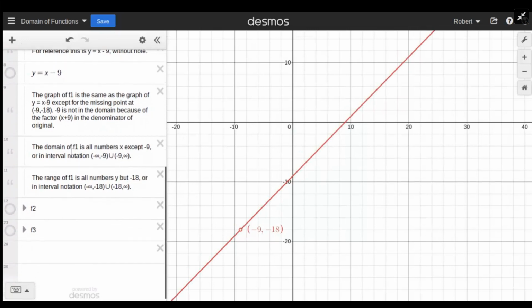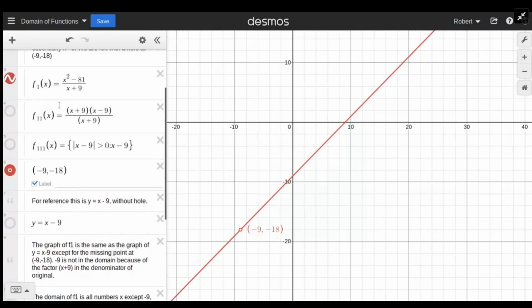So the domain for F1 is all numbers except -9, or -infinity to -9 union -9 to infinity. The range is sort of similar. It's everything but this y value, -18. So -infinity to -18 and -18 to infinity. If this needs more explanation, just let me know. We'll look at the second function now.